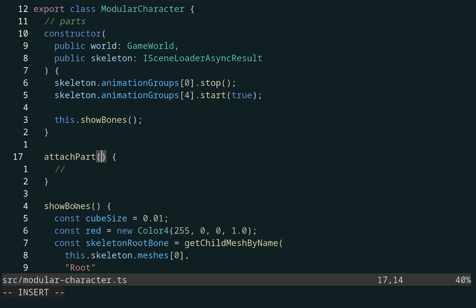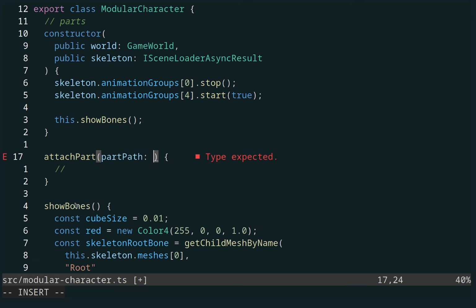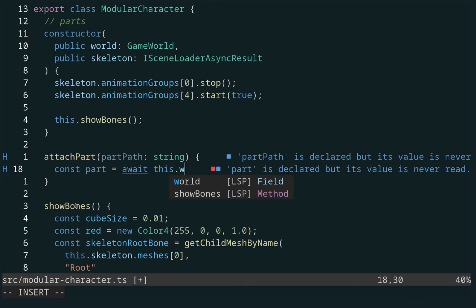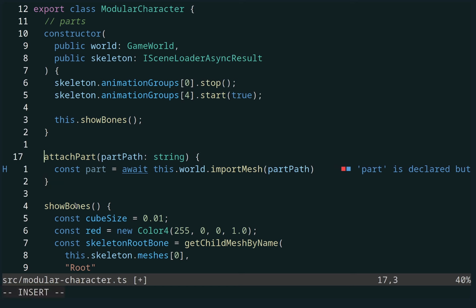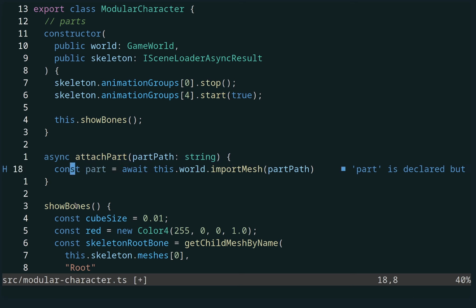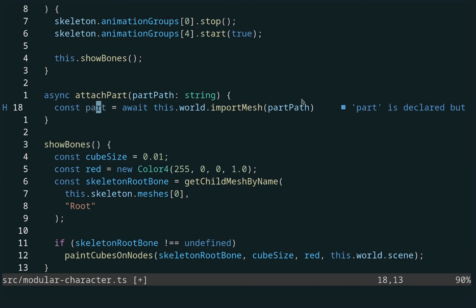And this function is going to take in the part path, which is going to be a string, the file path. So we want to load that up. And since we're using await, we have to make it async. And here we're calling import mesh, which is our custom wrapper. And we're going to use the world, which is why we have world as part of our modular character class.